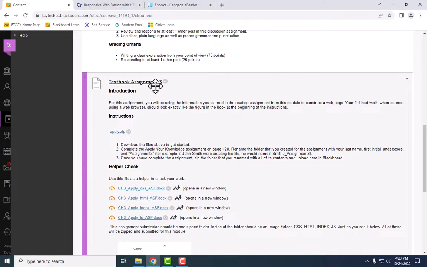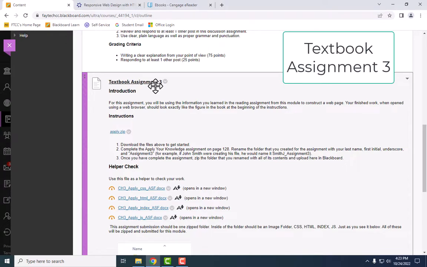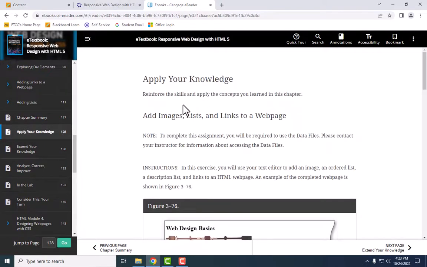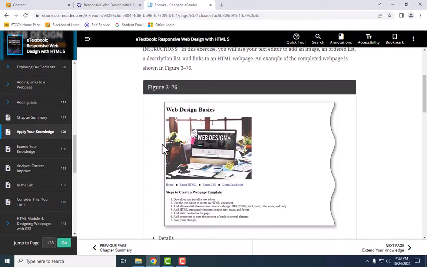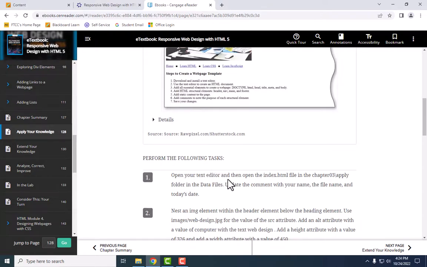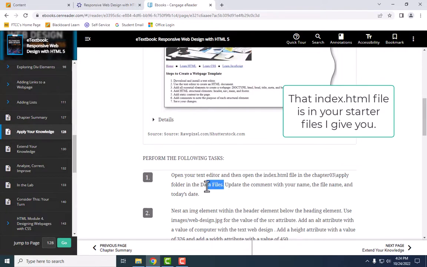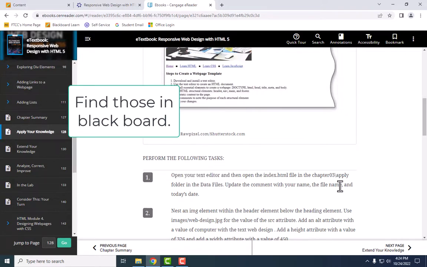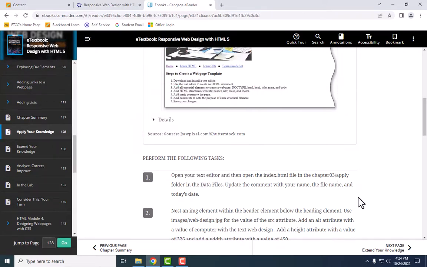Your textbook assignment 3 is going to come from the Apply Your Knowledge, and it's on page 128 if you have the hard copy book. If you have the ebook, it's just under Apply Your Knowledge. So here we go. The Apply Your Knowledge is going to look like this when it's complete. It's going to ask you to open your text editor and then open your index.html file from your data files. But remember, anytime it tells you that you need a data file, that is a file I've already given you.